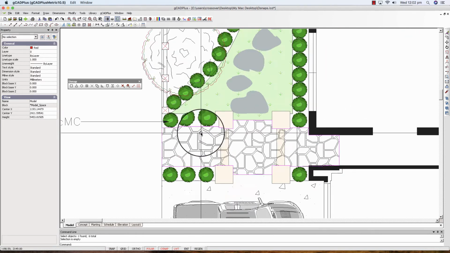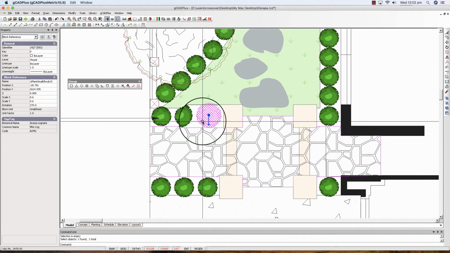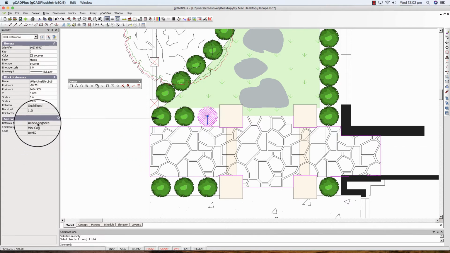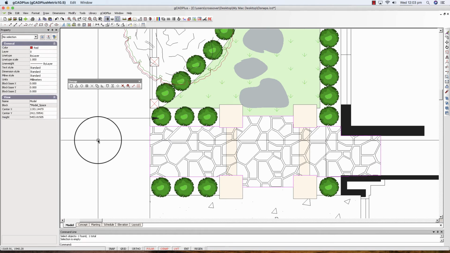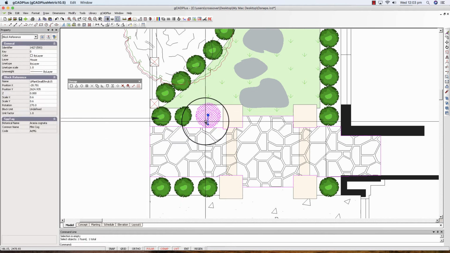The other thing that I notice is if we pick here, these plant symbols in this design have been tagged to an entry in the plant database file. So this is one of my favourites, Acacia cognata. Common name is mini cog, and in this case the code that's been used is a lowercase a, uppercase A, lowercase c, M and then G. It's a unique code used in this designer's plant database file. And you might argue, well I'd argue that's a little bit too dark, that symbol, mini cog. We could do with some lightening up.